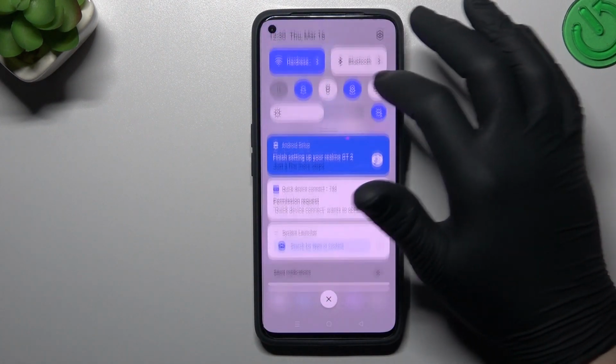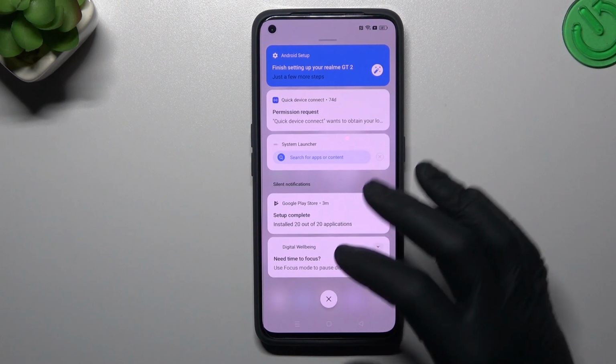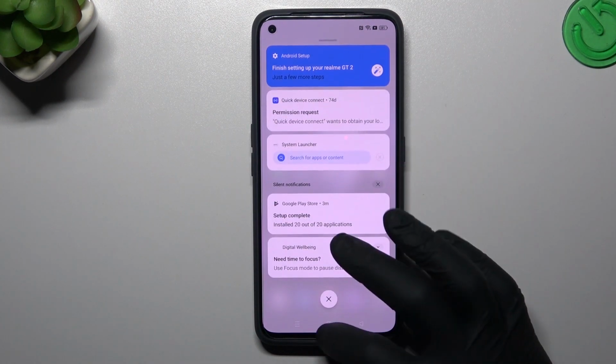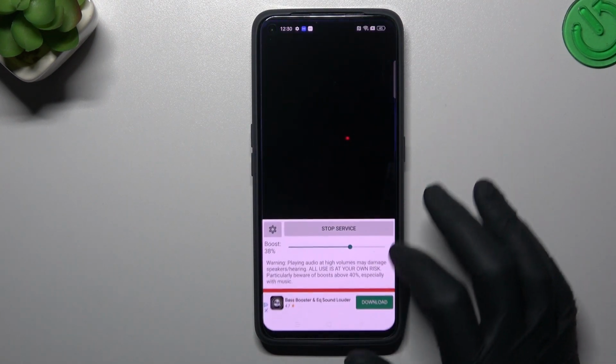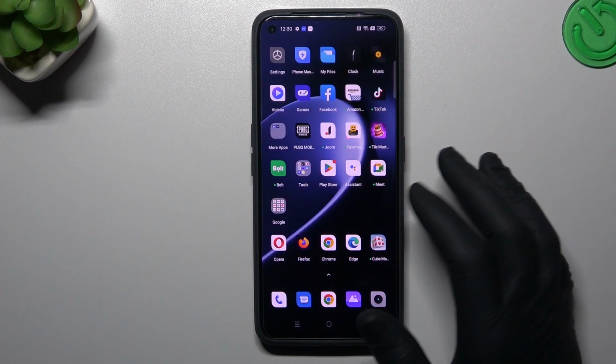If you want to turn off this tool, just open it from the background and tap on the stop service. Click OK, that's it.